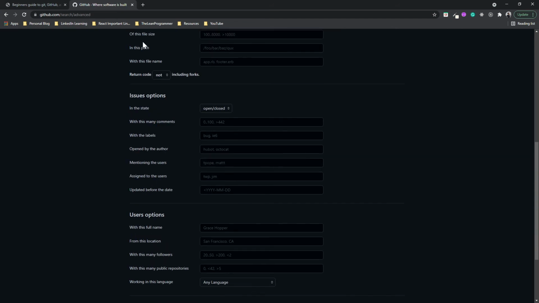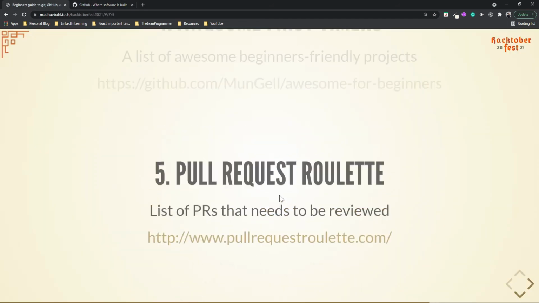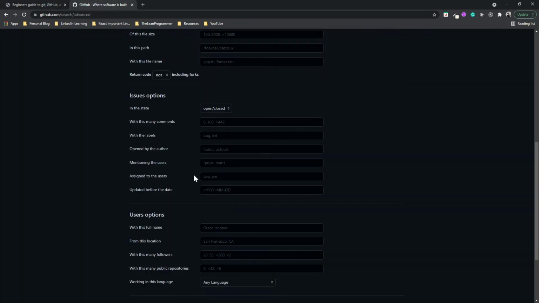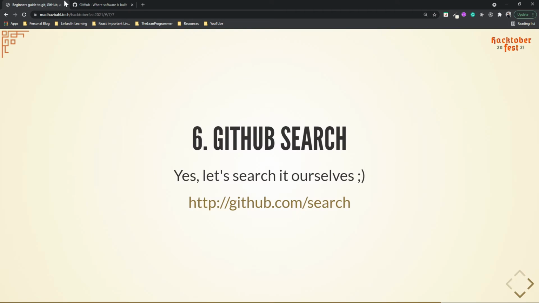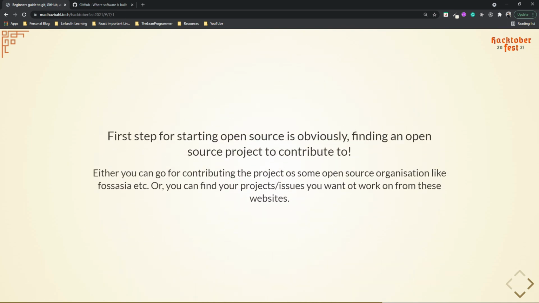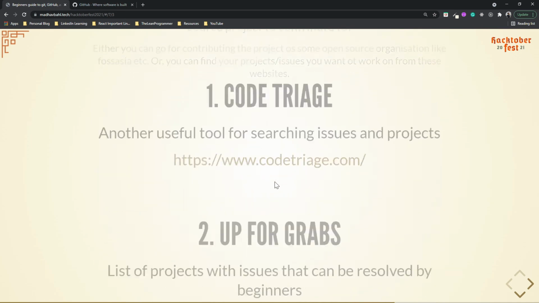So you don't need any of these websites. You have the GitHub search, GitHub advanced search, and you can find issues for yourself. So here's how we can find issues to work upon in the individual contributing projects.